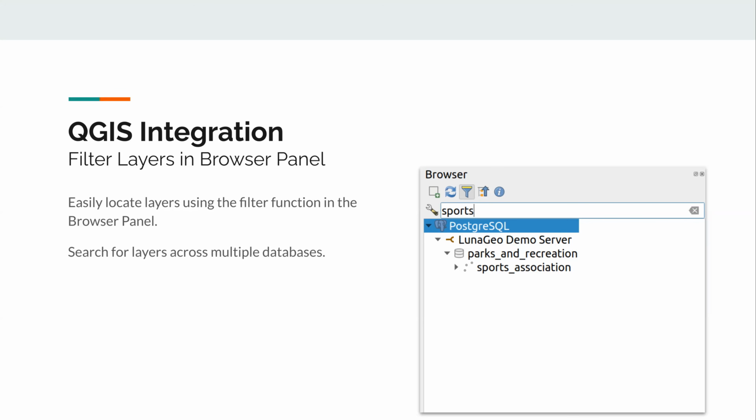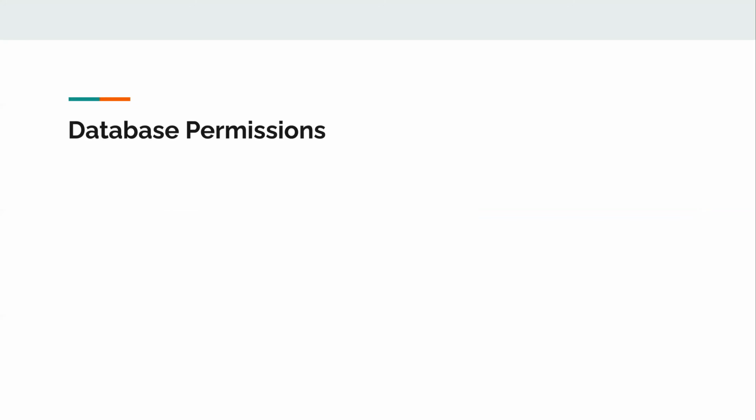You can also search for layers across databases. So if you have a table that meets your search criteria, you will see a list across multiple databases, as long as you have connections to those databases set up in your browser panel. So let's talk about permissions for the GIS database.